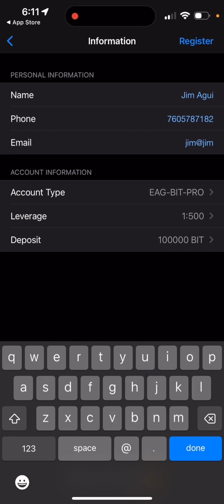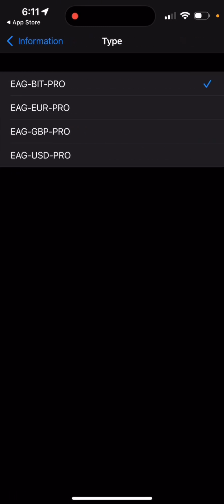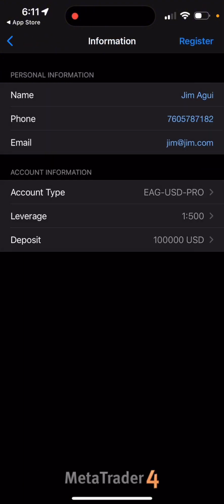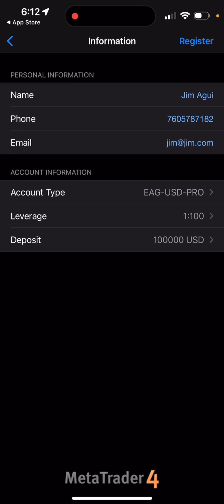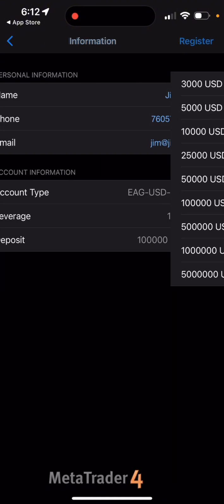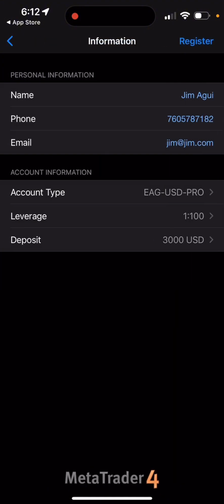And then down here under account type, we want to change that. So select that where it says EAG Bit Pro, and we want to select EAG USD Pro at the bottom. And then the leverage, we want to click that to change it to 1 to 100. You can learn more about leverage in your training. And then under deposit, right now it's $100,000. We want to change that to 3,000, which is a more realistic number. It's the lowest number they allow us, so we just choose that one. And then click register in the upper right.